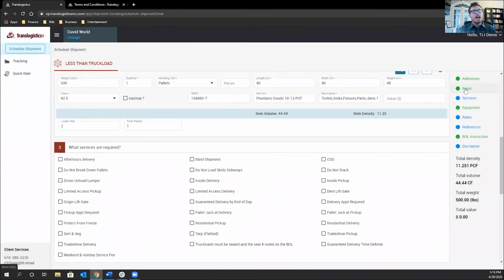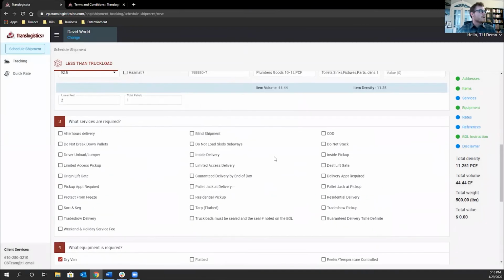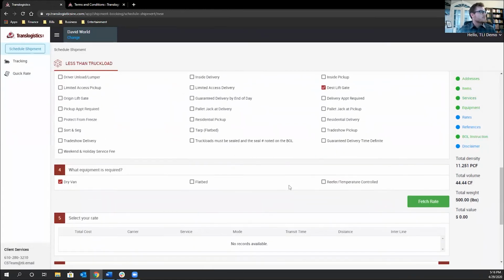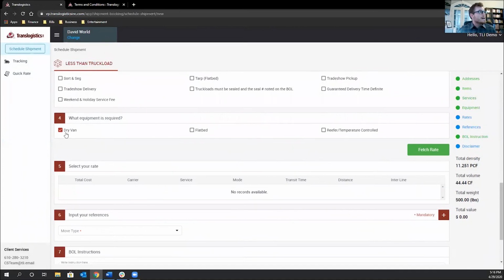As we can see here, items now have flipped green. So if services are not required, this is one section where even if it does remain blue, perfectly acceptable as not all the time are special accessorials or services going to be required. Just for the sake of example, we're going to pretend there is a destination liftgate here. As we move to the next section here, we would leave it checked for van as this will be simply moving in the LTL network.